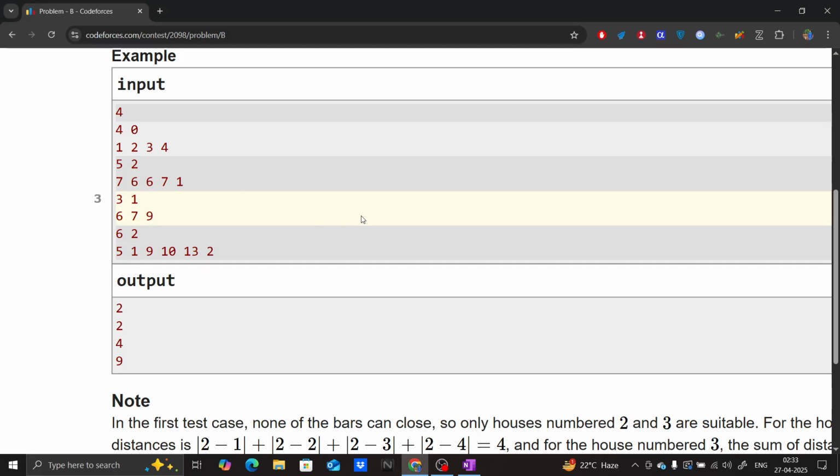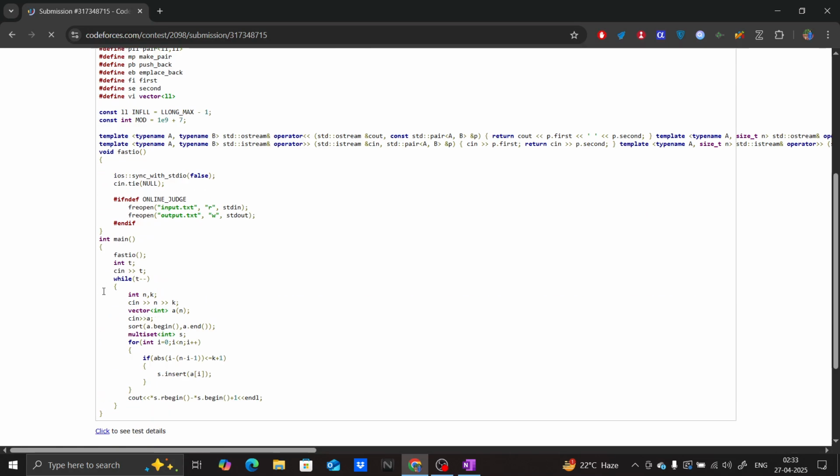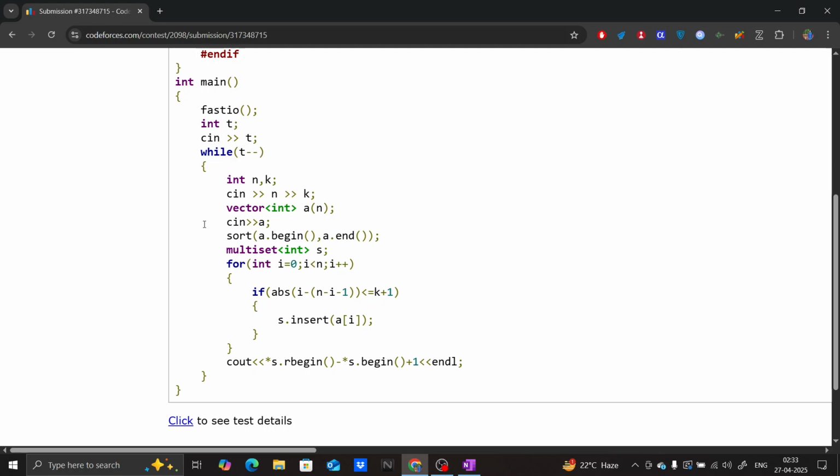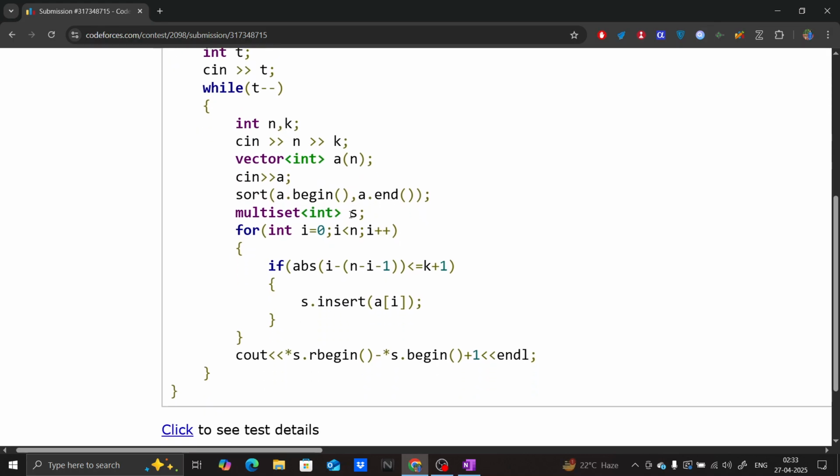And now I'll show the code. So int n, k, cin n k, vector int a of n, cin a, and then I input the vector a, and I sort a.begin, a.end. Then I have a set of int s, or multiset, it doesn't matter actually. So what I'm doing is, for int i equal to 0, i less than n, i plus plus, I'm checking the condition: can I actually buy this house?